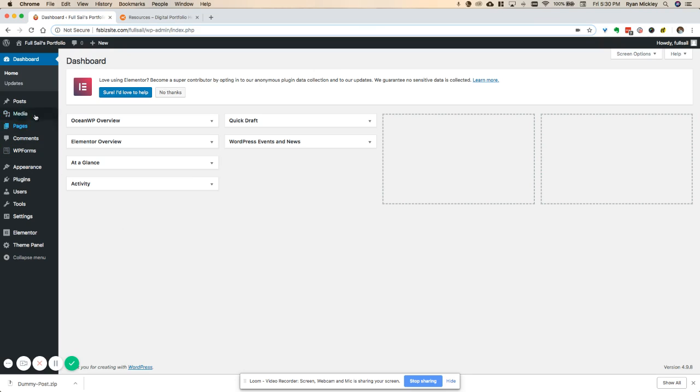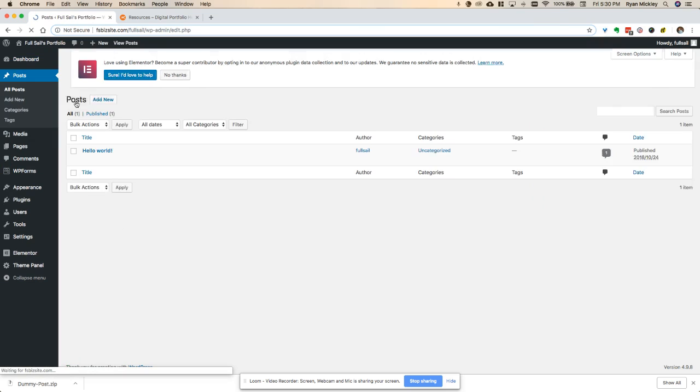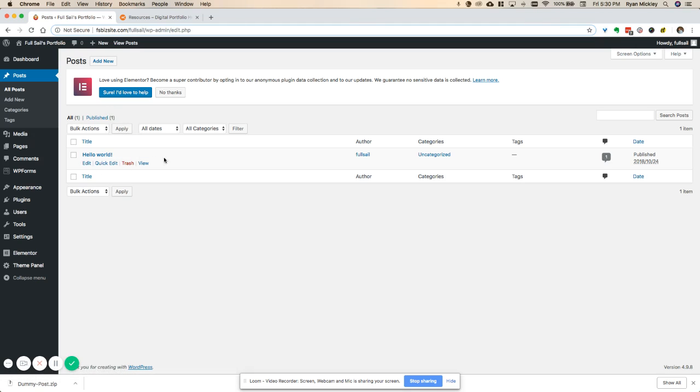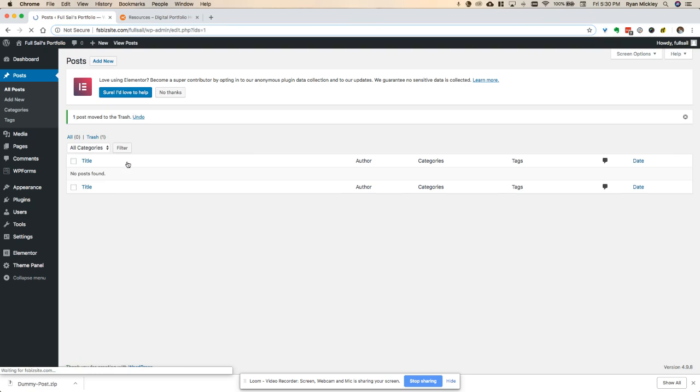To do so, locate Posts on the left menu. Under All Post, you'll notice that there is a Hello World post. This is a default post included with your theme. You can now delete that by clicking Trash. Now you're ready to add your blog post.